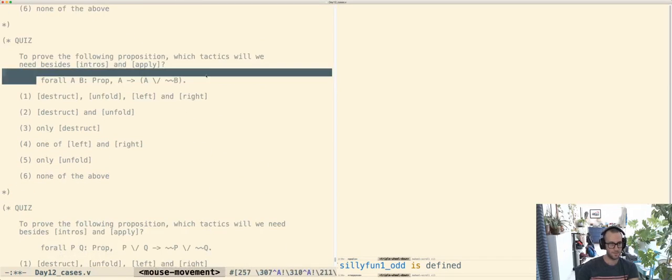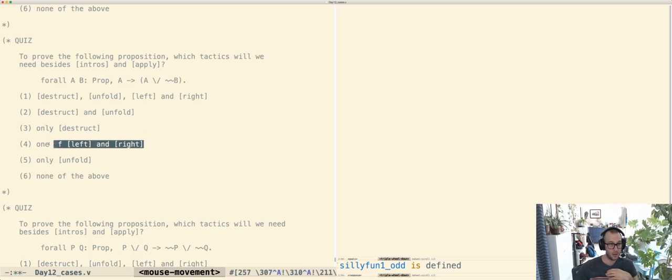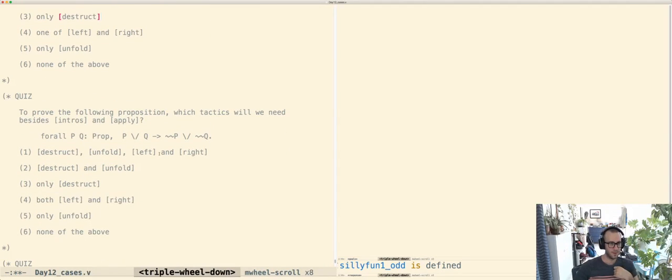Okay, what about this one? The right answer here is one of left and right. Which one is it? That's right, left. It's a confusing way to say that. That's correct. It's left, right? You intros A, B, and A, and then you say left, and then apply the assumption that A holds. What about this?